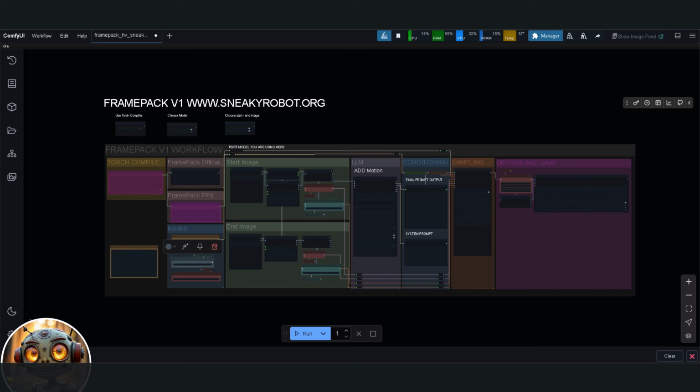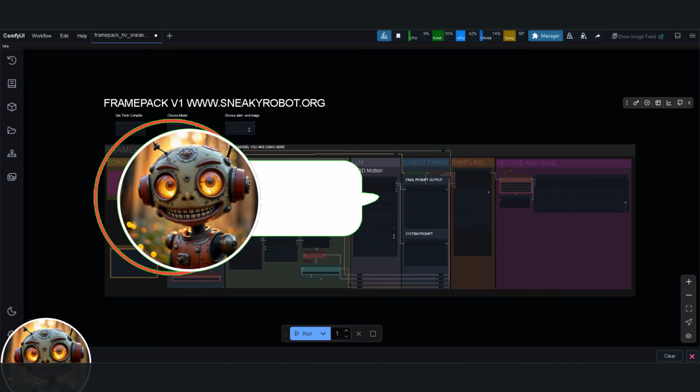That's where Framepack is right now. Imperfect, but promising. It's not a miracle tool, but it's not hype either. It's doing something different. And if you take the time to experiment and adapt, you'll start to see why that matters.